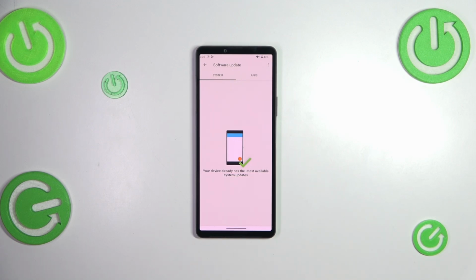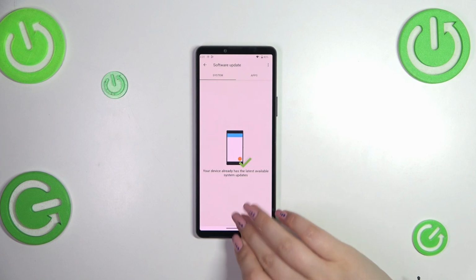And the second scenario is where your device will actually find the update. Of course, it will show you the information about it, what has been fixed, what has been added, and then you will be able to tap on download or install, and your device will apply it to the system.